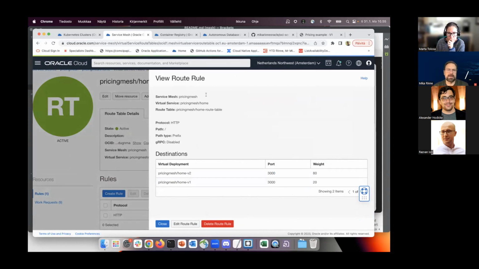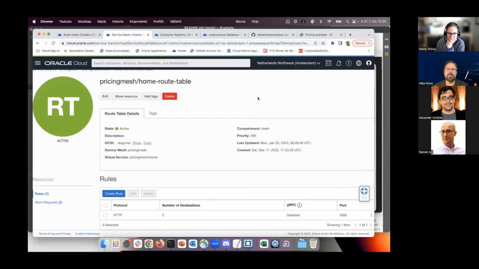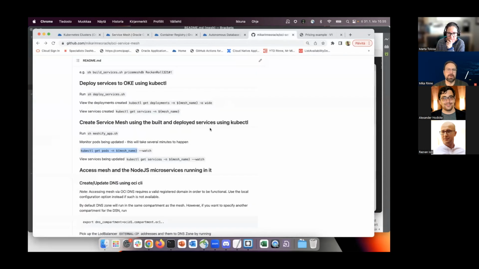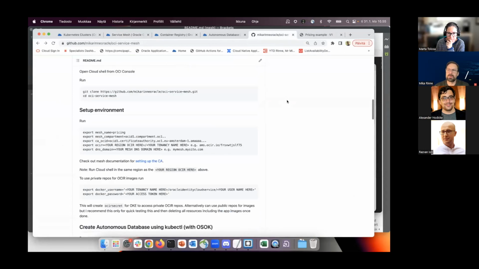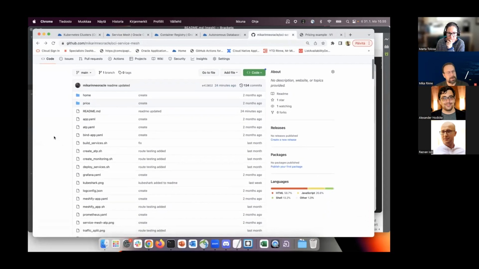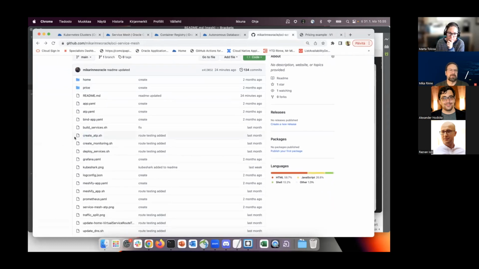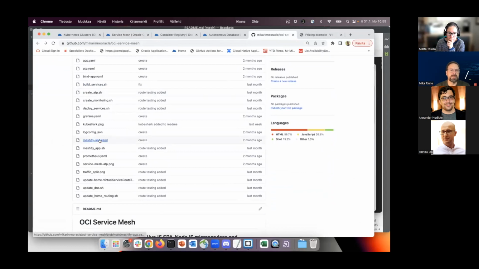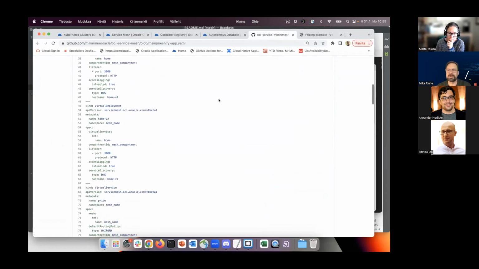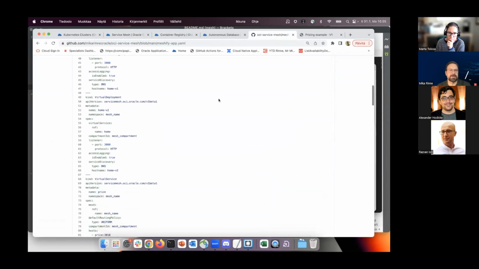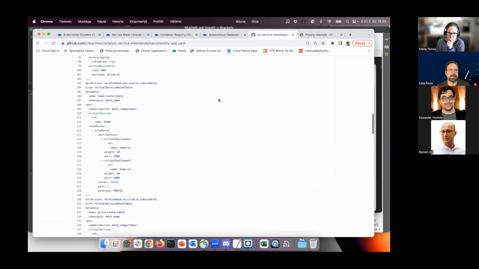And where does that come from? Okay, let me close that. So where does that come from? When we run this command here, it deploys the YAML file to OKE, to create the mesh and Massify the services, and it's actually here. The YAML file is here. So the routing policy or the traffic policy is part of this YAML. So we're going to find it somewhere here.